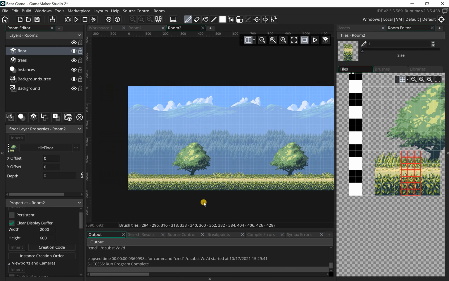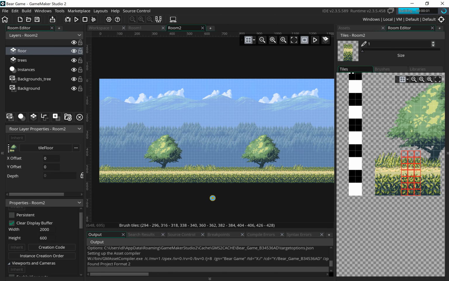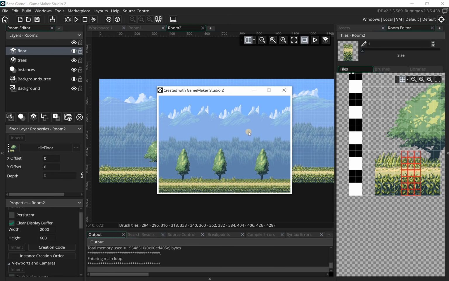Okay, so far so good. This is my background, and let's just play that and see what it looks like. And let's click on the bear, and you can see we've hit a bit of a problem. The reason we've hit this problem is because this is 2000 pixels wide by 600 pixels deep, and what's happening is the GameMaker software is trying to squeeze the 2000 pixels inside this area here.